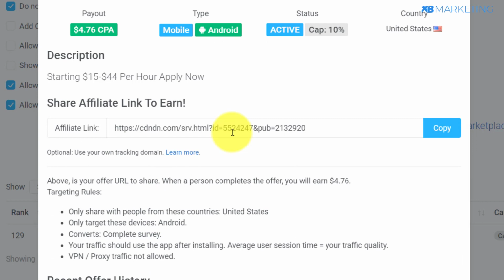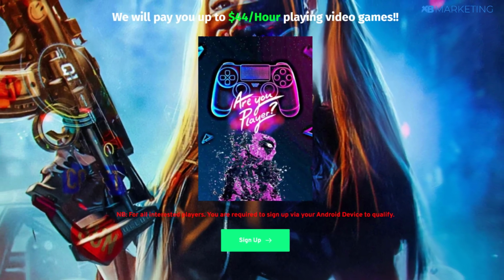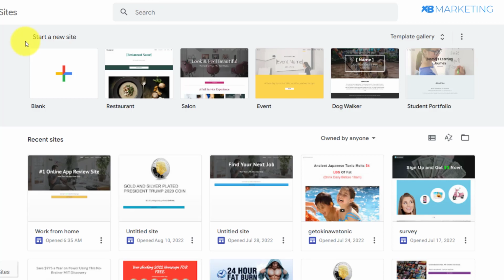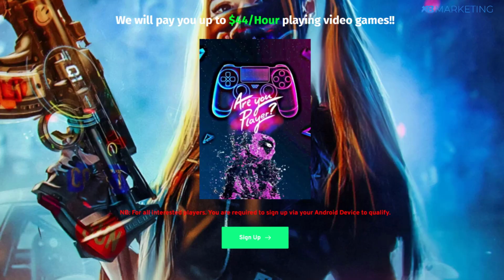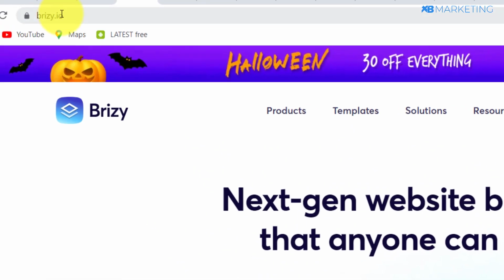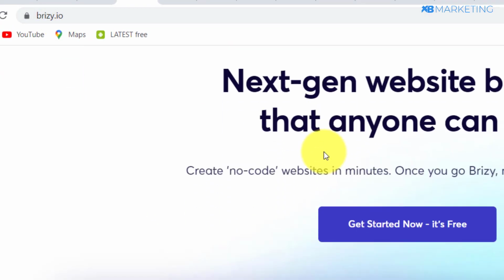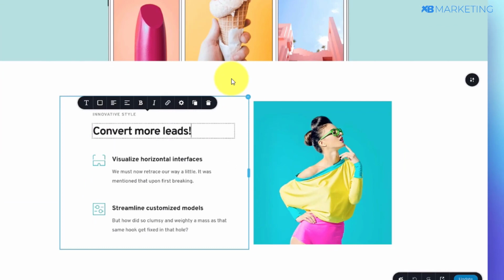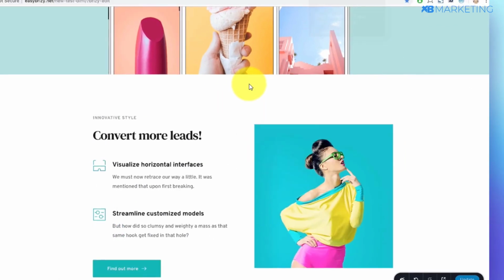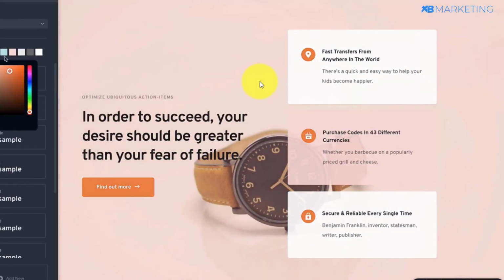And I'm going to show you how to drive traffic and how to create this landing page as well. Also keep in mind, you can use Google Sites if you want, or any other landing page builder of your choice. To create this landing page, you want to use breezy.io, because they have a lot of templates that you can drag and drop to create a landing page in less than 5 minutes.